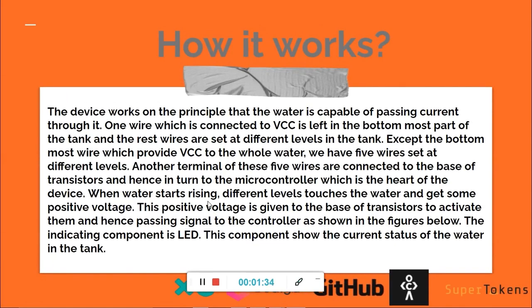How does it work? This device works on the principle that water is capable of passing current through it. One wire is connected to VCC and is left in the bottommost part of the tank, and the rest of the wires are set at different levels in the tank. These wires work as a sensor to detect the water level in the tank. They send it to the microcontroller, and the microcontroller displays the water level on the LCD screen, and according to the water level it controls the motor pump.